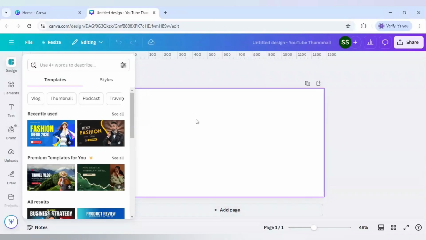Hello everyone, in today's tutorial I'll be sharing with you how to make a word cloud text portrait effect in Canva. So let's start with it.